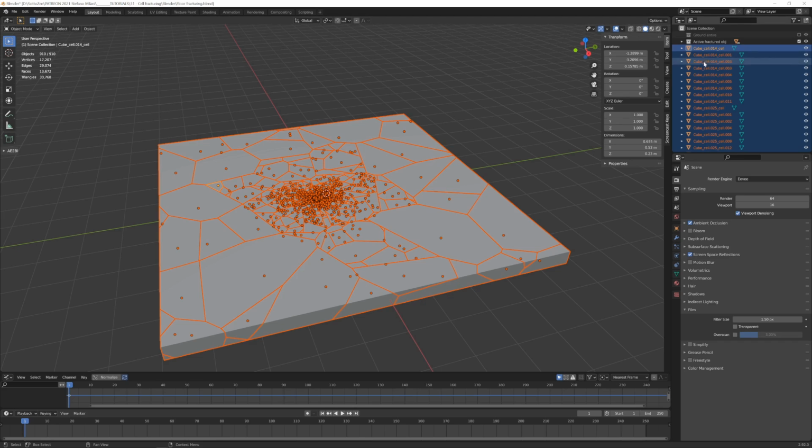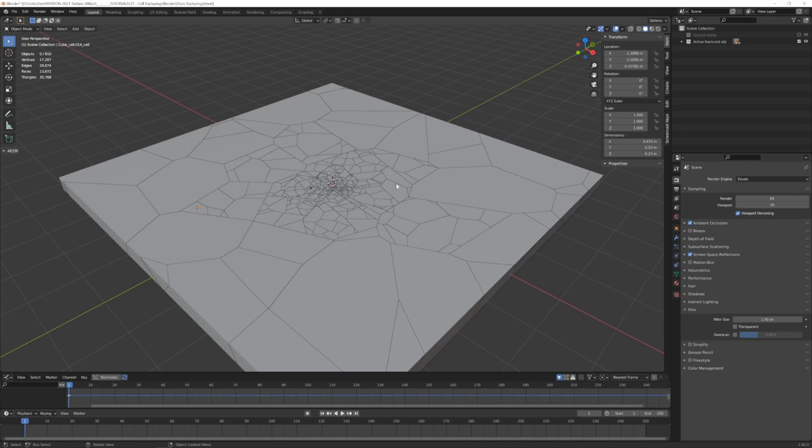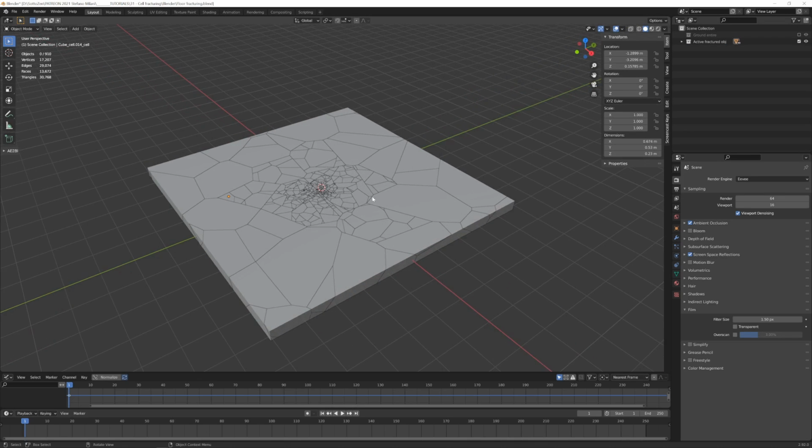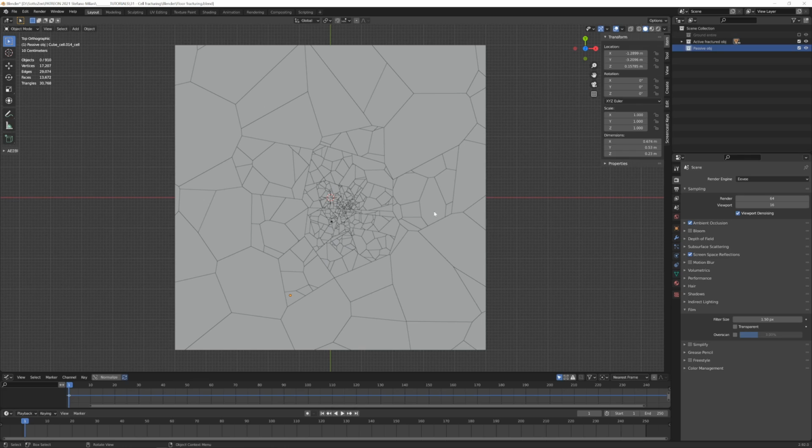I noticed now that all these are outside the active fractured object collection that I created, so let's press M and move them back inside this collection. Okay, now we are ready to prepare our simulation. So I will create another collection, and this time I will call it passive object, because I don't want all of this to be involved in my simulation.